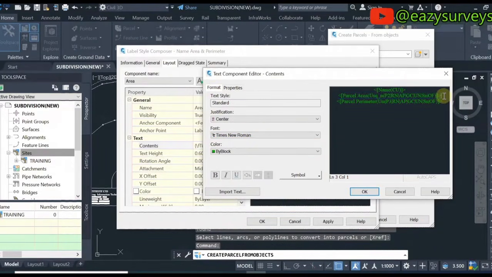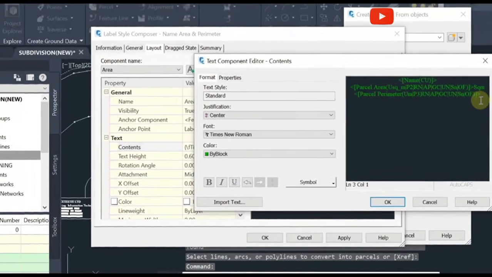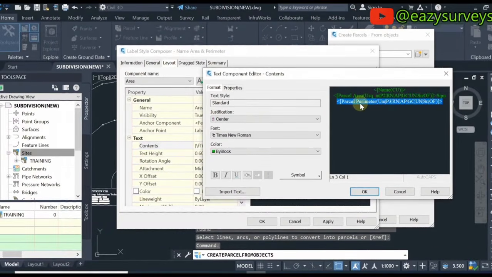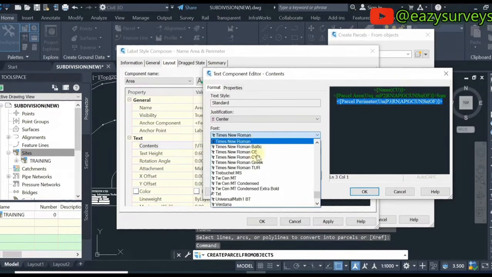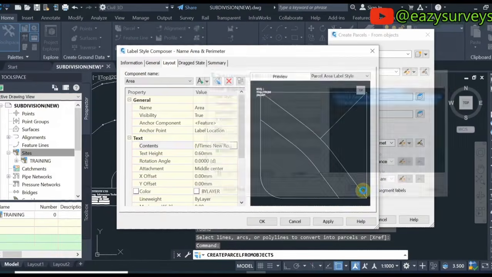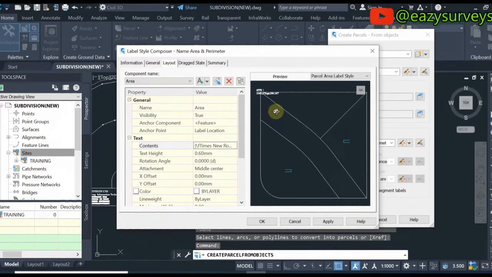So when you're done with that, you come to the greater sign here, then you put the unit for square meters, which is SQM. Alright, so at this stage, here is the last information I want to see on each parcel, which is the parcel perimeter. So when you click on it, you can directly change the font size here. Then you click on OK. So we have successfully edited that to what it should be.